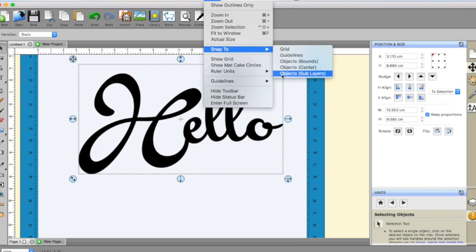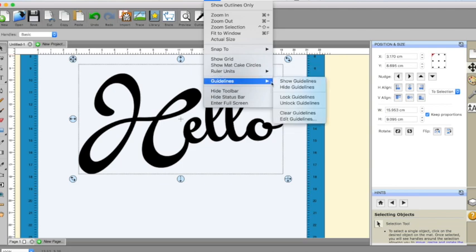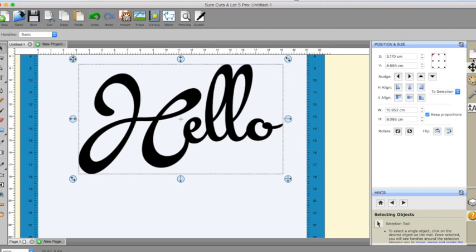Right, snap to grid or guidelines, objects, bounds, that's the outside of your objects, the center, or layers within objects. So that's pretty obvious. Show the grid, show mat cake circles, you can have those. Ruler units, I've got mine in centimeters. Guidelines, you can show, hide, lock, unlock, clear them, edit them, all sorts of things from there. Grids are done from this page setup here, we haven't got to that one yet.